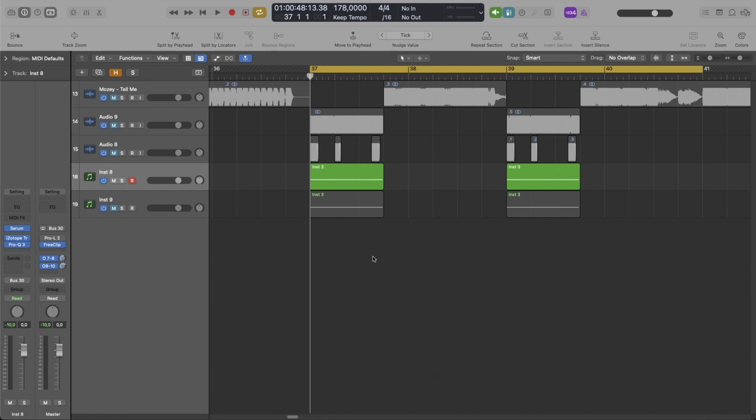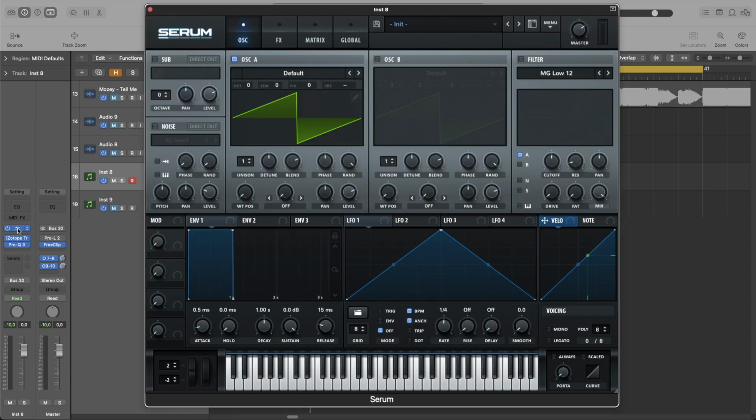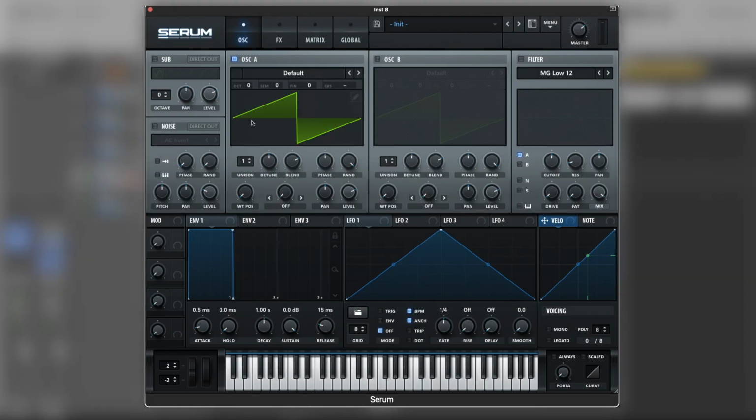So for this one, we're going to use a D sharp as note, and we're going to use two layers. First, we're going to start with a sub bass. So let's open Serum. On the first oscillator, we're going to select Analog BD Syn.